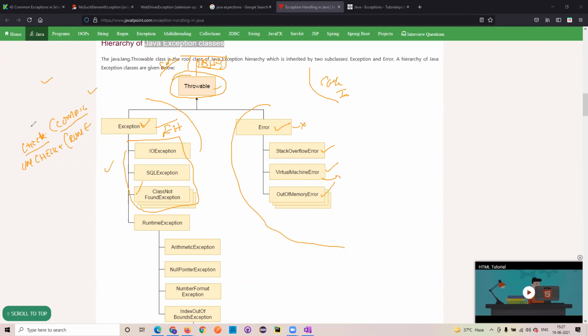Now we discussed checked exceptions, and unchecked exceptions are called runtime exceptions. The name itself says that they will come during the runtime. During runtime, we get the ArithmeticException. When you perform arithmetical operations such as multiplication, division, addition, subtraction, or any mathematical calculations, that is called an arithmetic exception.